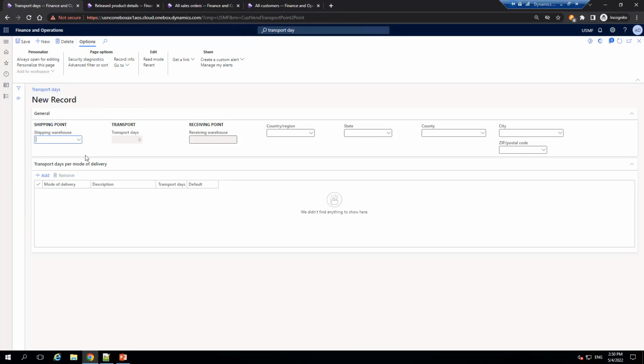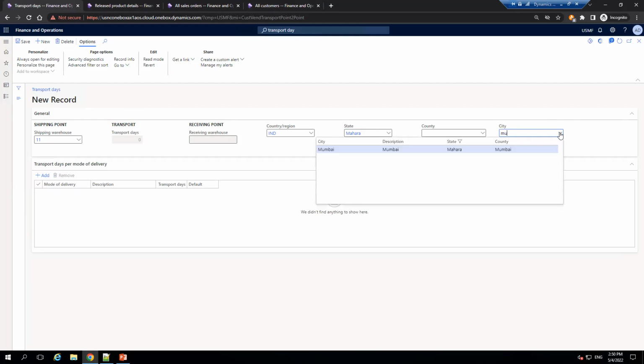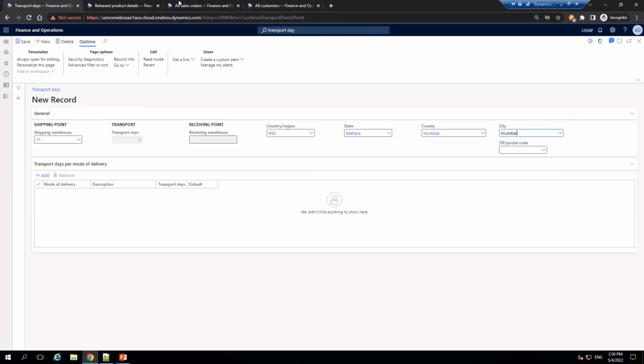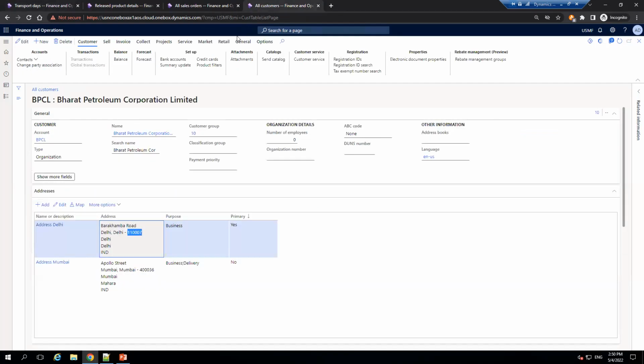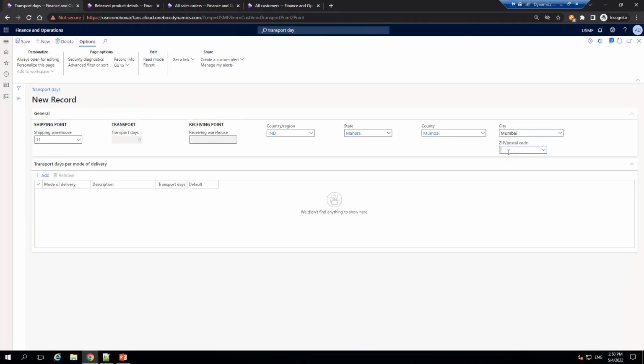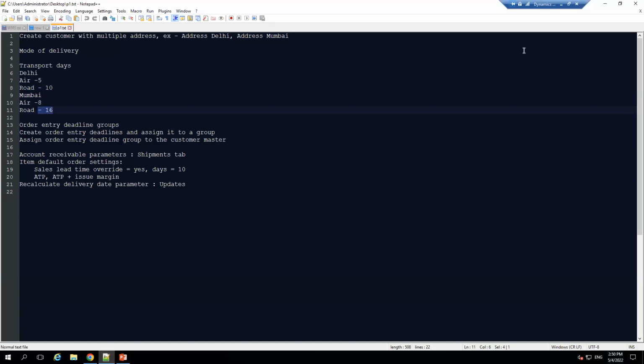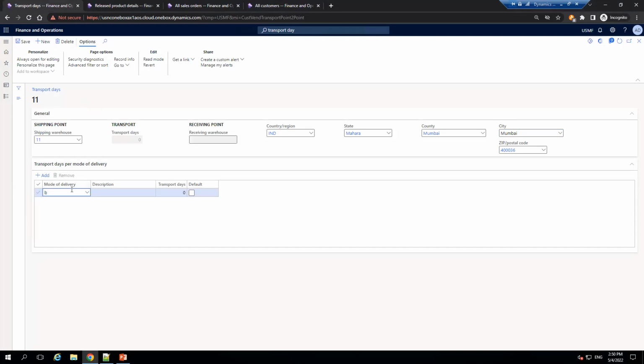And now I want another entry for Mumbai. Okay, so country India, state is Maharashtra, city is Mumbai. Okay, and zip code. This is the zip code I want. Zip code here also. Let me say by air 8, by road 16 days. Okay, so by air I want 8, and by road I want 16 days, and here I'm making the air as default.